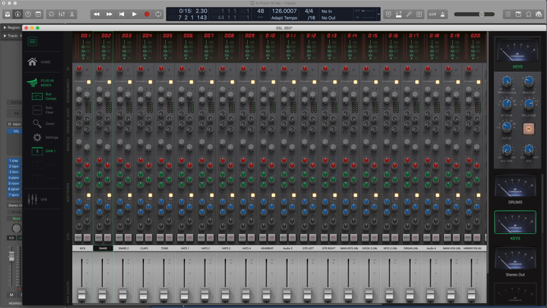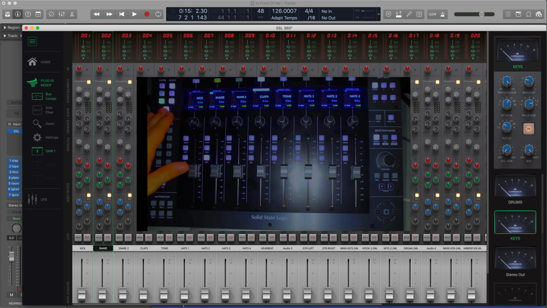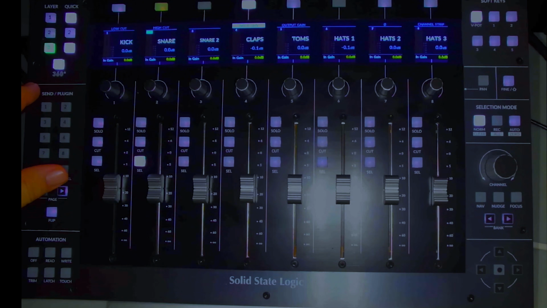I just got a session here from a client and I think this is a perfect time to show off the new UF8 plugin mixer features. And that is a feature where the plugin mixer is being controlled by the UF8 on another layer.